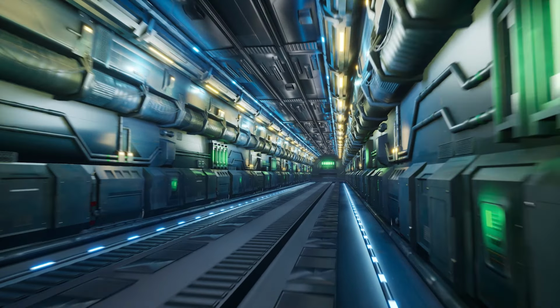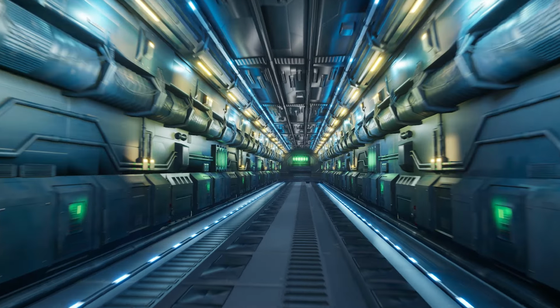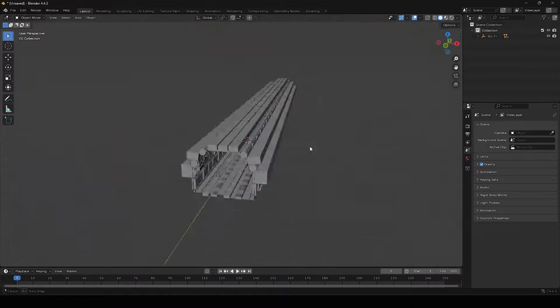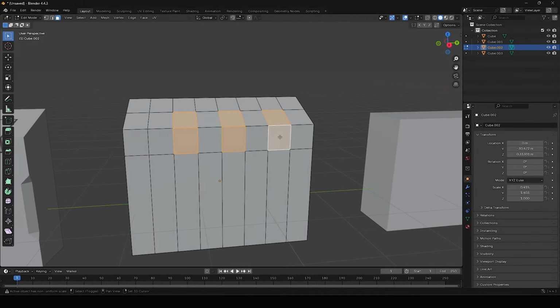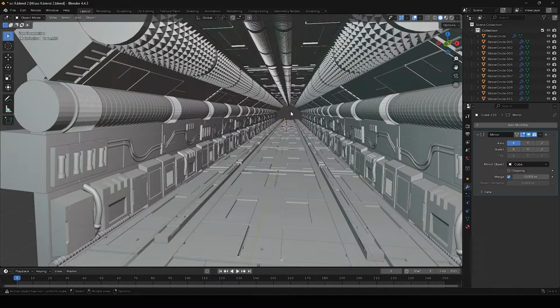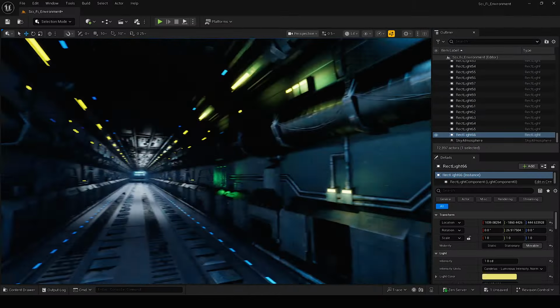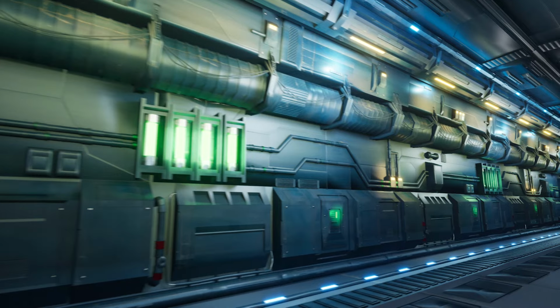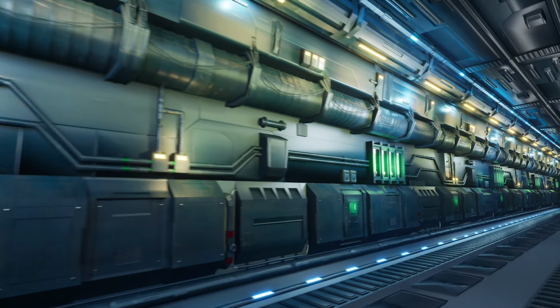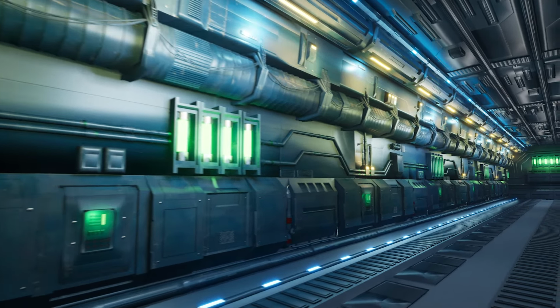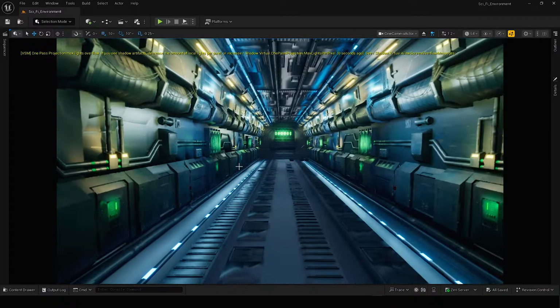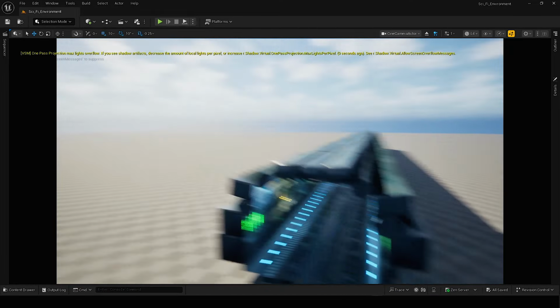In today's video, we're going to create this awesome sci-fi environment from scratch. I'll take you through the entire process. Step by step, we'll be modeling everything in Blender, then moving into Unreal Engine 5.6 for texturing and lighting. And at the end, I'll show you a smooth cinematic camera animation to bring the whole scene to life. This environment is actually super easy to create. Just watch, follow along, and learn.